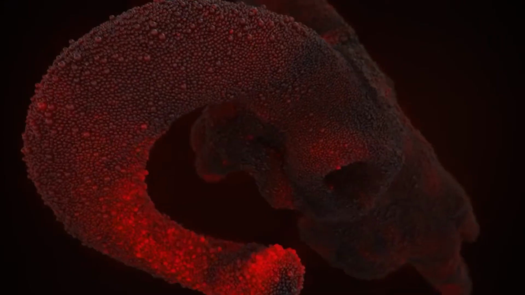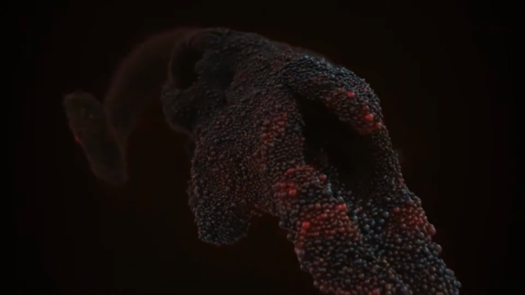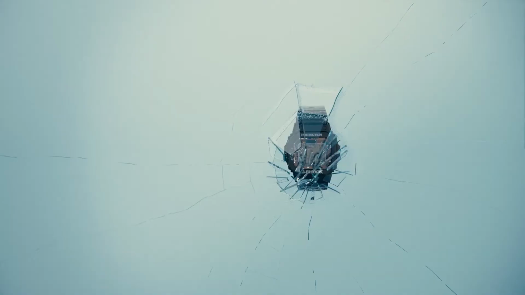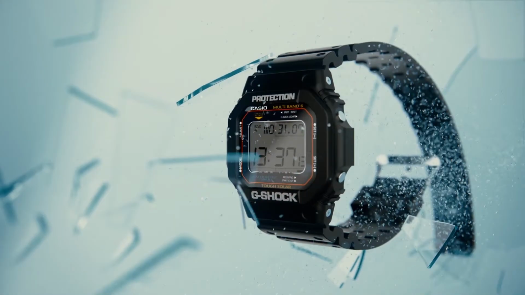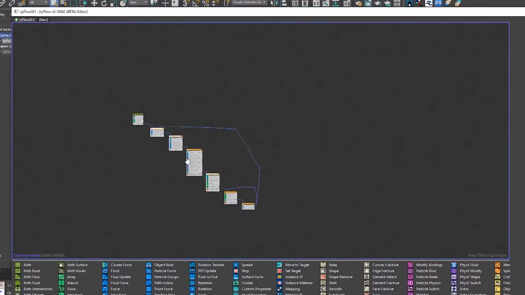So TyFlow is a plugin for 3ds Max, and it's everything that Particle Flow should have been. It's a particle system, really simple, really powerful. It's being created and it gets updated weekly basically by a genius 3D artist and developer, Tyson Bell.